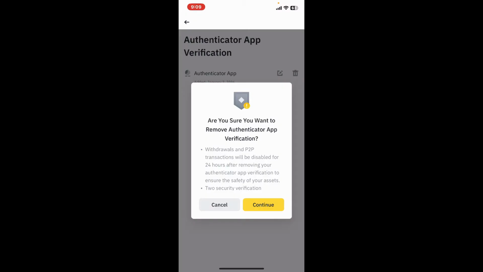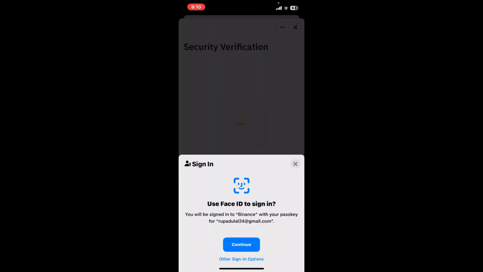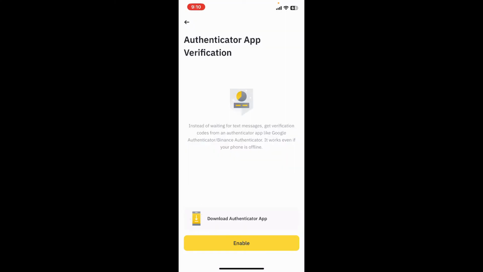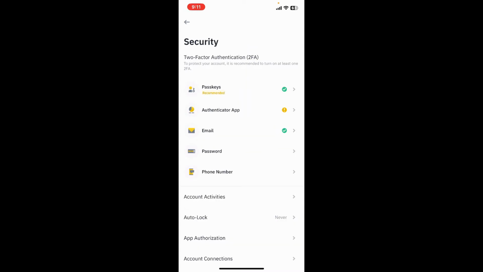To continue, tap continue. And go ahead and go through the security verification by scanning your face ID or entering your 6-digit code from your Authenticator app. And once you've done that, you have successfully disabled two-factor authentication for Binance. So that's how easily it can be done.